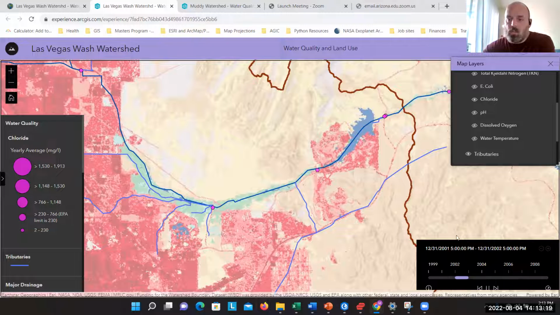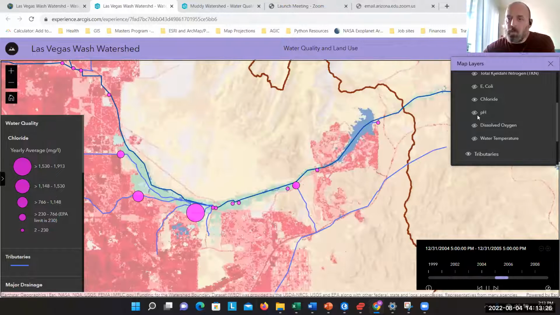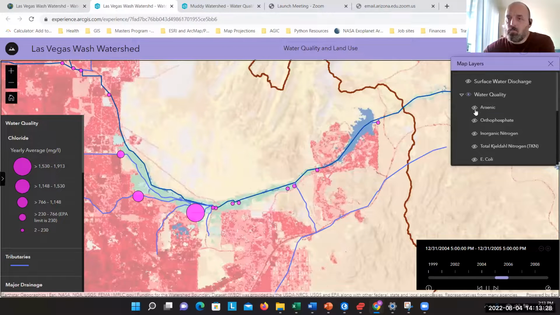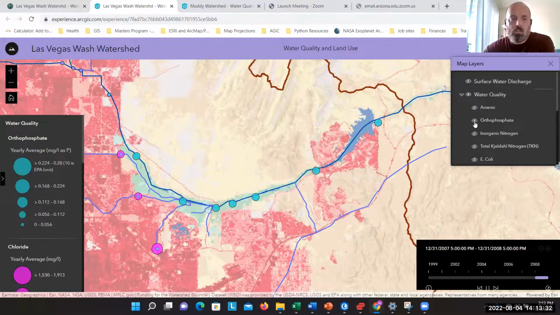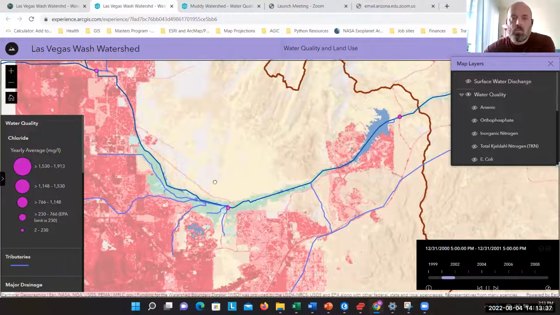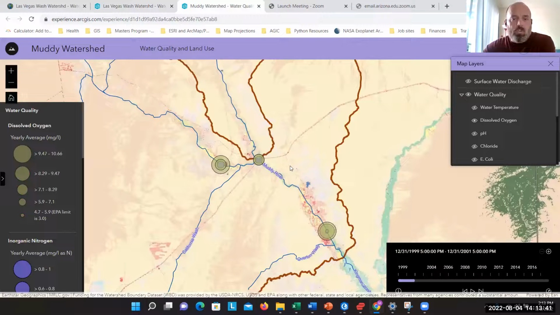So anyway, as this is playing, you can go up to the map layers and turn them on or off to look at the various water quality parameters. All right, so that's that one for the Muddy watershed.